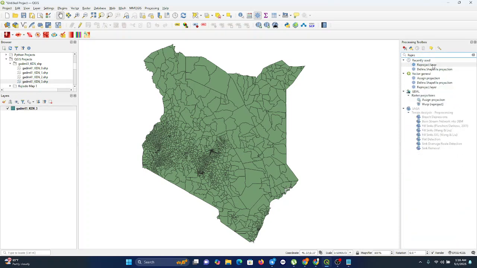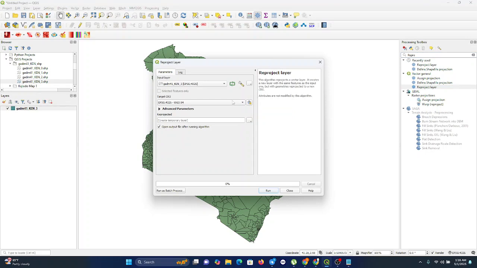Reproject, once you start typing Reproject, it will give you the options that you want to use. Reproject layer up here. So if you want to reproject layer, you just double click on it. Then you can come here and see the EPSG 4326 is the one that you're using. So if you want to reproject your layer, you can still change it from this dimension.